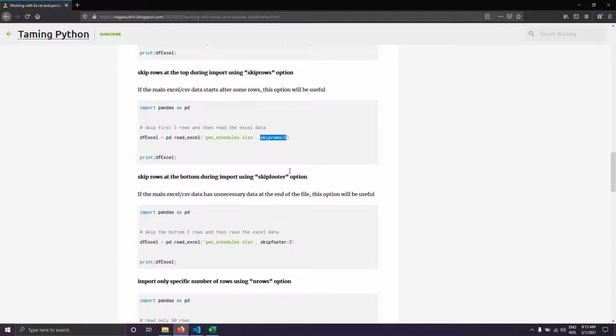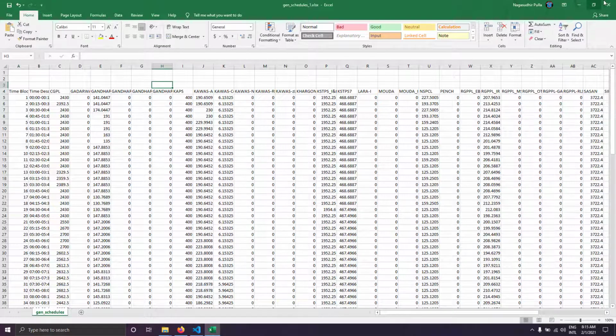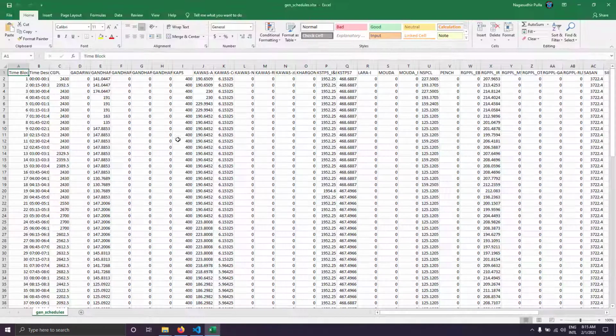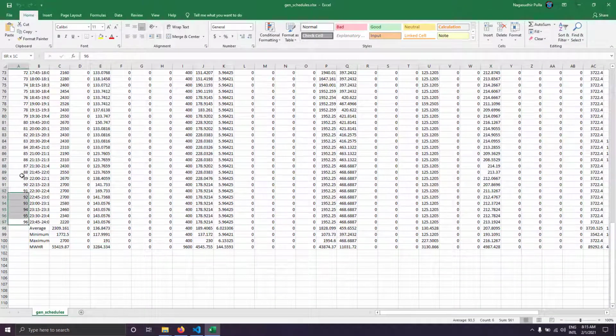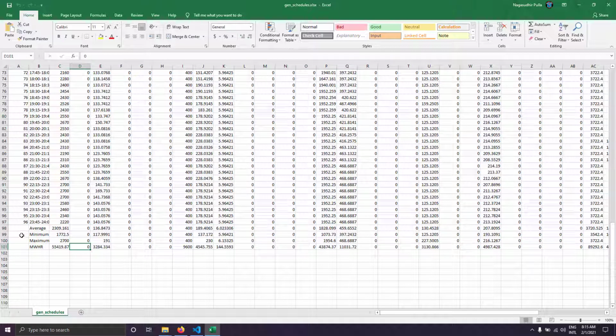And one more option is skipping rows at the bottom, using the skip footer option. What skip footer does is, in the same example, I'll take the main example, gen schedules.xlsx, and here I'm interested only till row 97. I don't want this 98; these are all statistics. I want to ignore these rows while reading the data frame. That means I want to skip the last 4 rows.